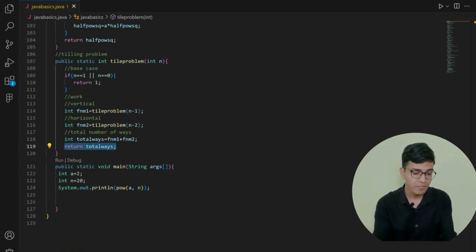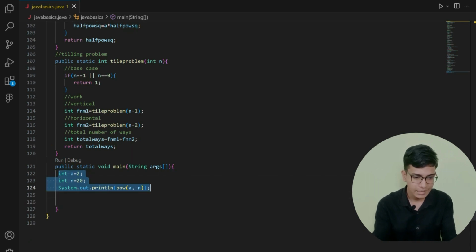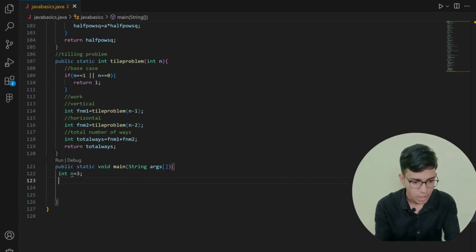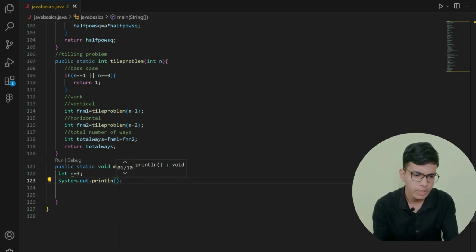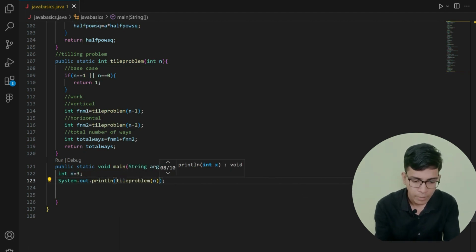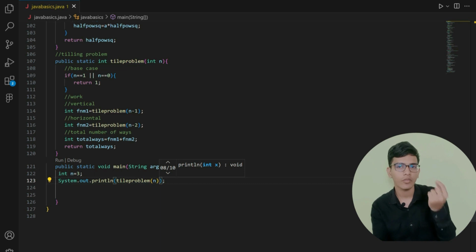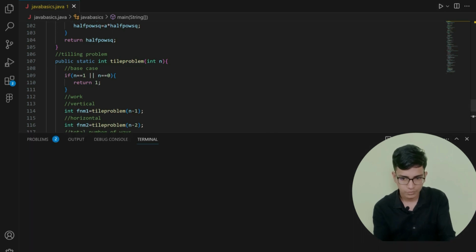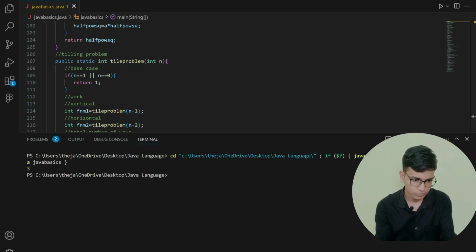Now in this main program, I am going to give the n value as int n is equal to 3. After that, I am going to call my function, and first of all I am printing whatever value is returned by my tile program. I am passing n. We already calculated that when n is equal to 3, the number of ways should be 3. So let me save this and run. You can see that we got our answer as 3.